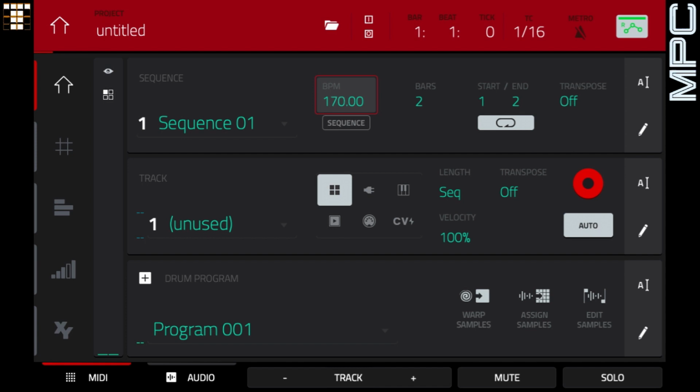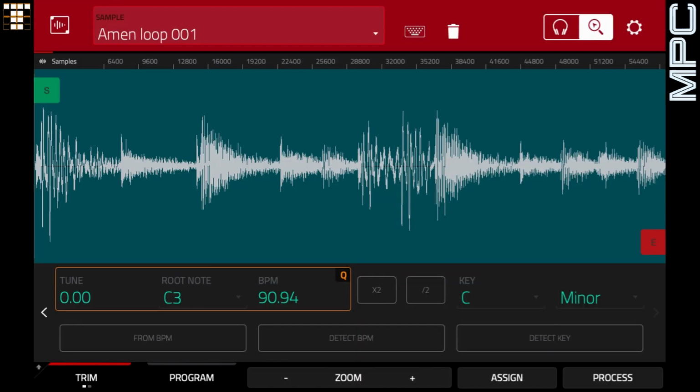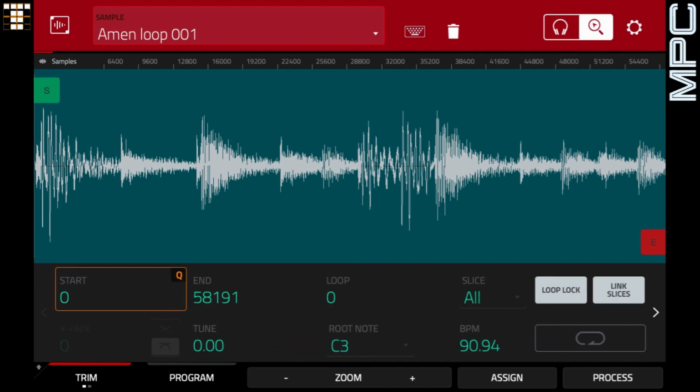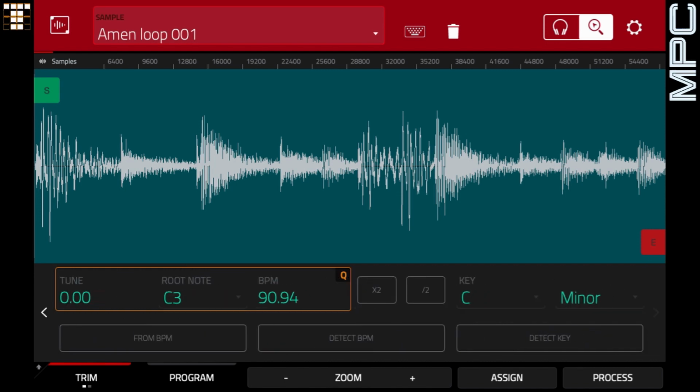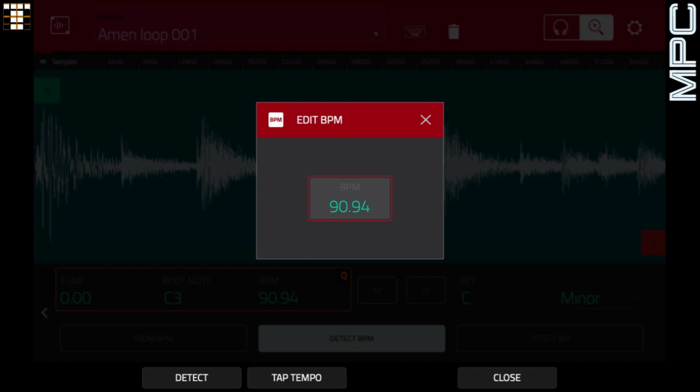Now I'm going to press and hold my menu button and press pad 13, which will take me to sample edit. As you can see, we're viewing the from BPM options here. Now, for some reason it's defaulting to that, but the default view is usually this. So if we press the white arrow in the bottom right hand corner, that will slide that over so we can use the from BPM feature to correctly detect the BPM of this sample. So if I press detect BPM in the middle there, you can see the MPC is calculating this sample at 90.94 beats per minute. So that's basically half of what the actual BPM is.